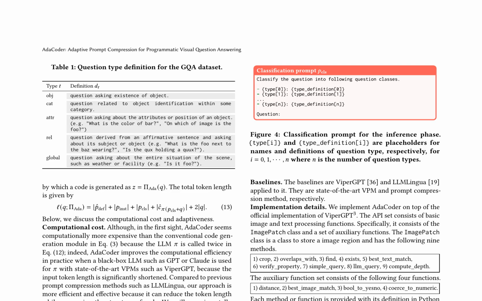AdaCoder is shown to be more efficient and effective than previous prompt compression methods like LLM Lingua, as it can reduce token length while preserving code structure. This adaptiveness is crucial, as AdaCoder does not require additional training to compress the preprompt. Recent black box LLMs exhibit high zero-shot performance on text processing tasks, which AdaCoder leverages to enhance efficiency and reduce computational costs.